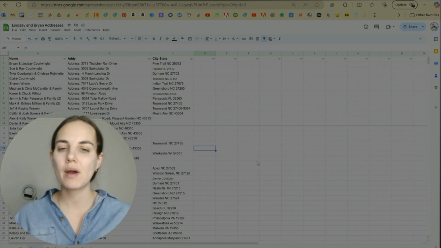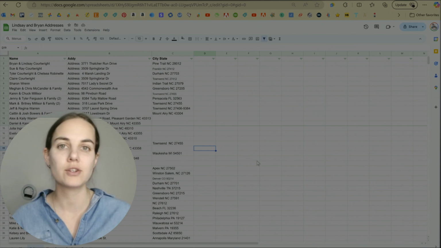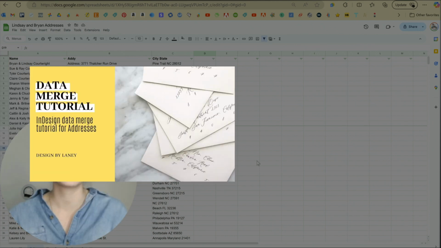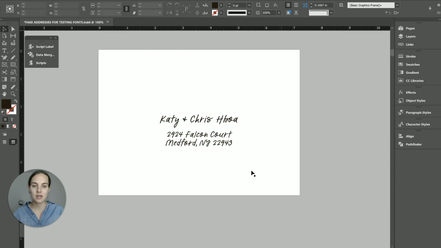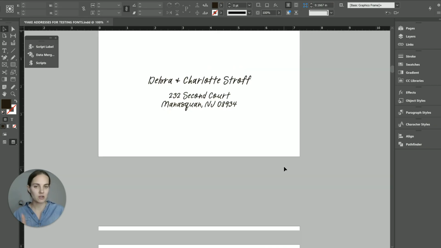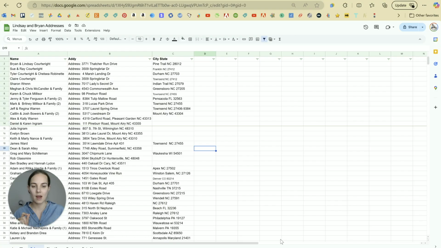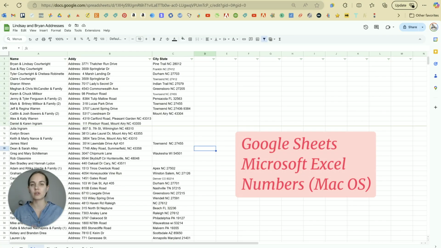In this video, I'm going to show you how I like to clean up address lists for envelope address printing before I do data merges. I have another tutorial on data merge. If you're not familiar with how to turn something like this into a well-formatted envelope printing document, definitely check that one out. So we're going to start here, and I am in Google Sheets, which is very similar to Excel.